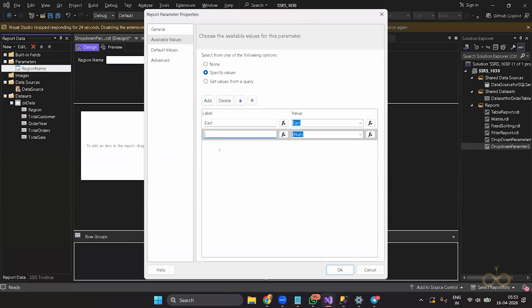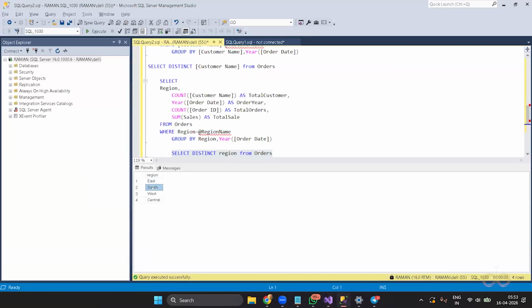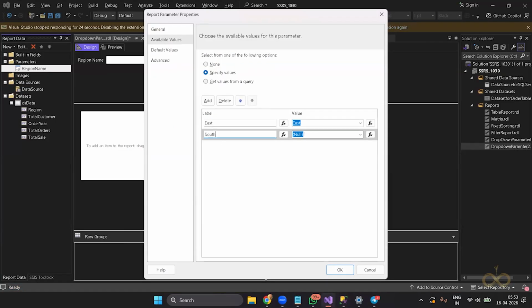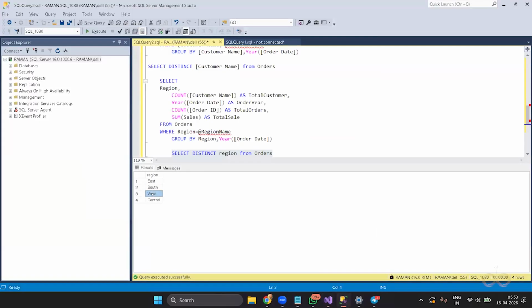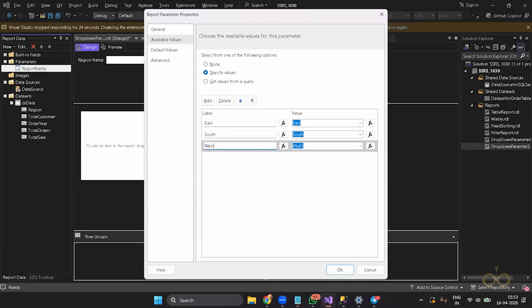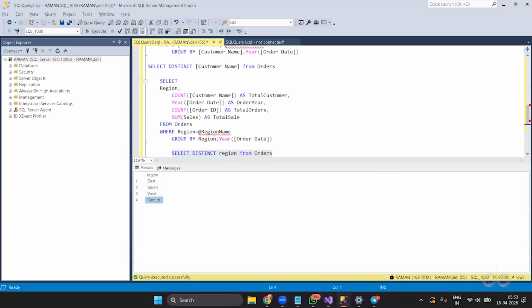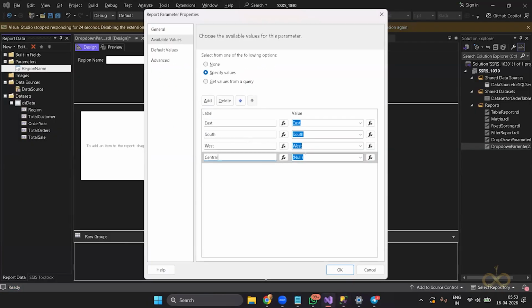Add one more, south, in the label, in the value. In the same manner, add one more, west, in the label, in the value. And now the last, central. But can we do get values on this also? Yes, we can do it, but I'm just showing that this option is also available.